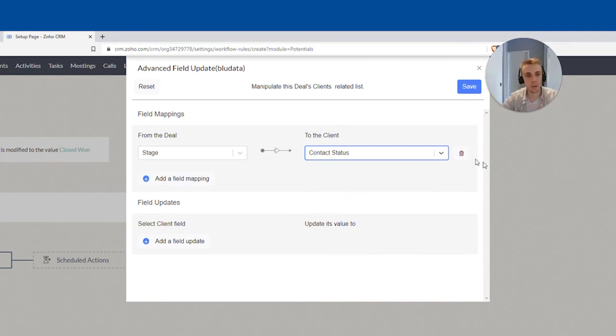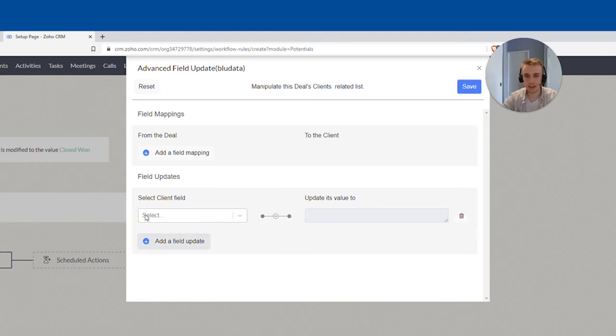But for this use case, we're doing something maybe not as advanced, but maybe more powerful, which is just saying, okay, I want the status for each of my contacts to be updated to client. Right? And that's as simple as that.